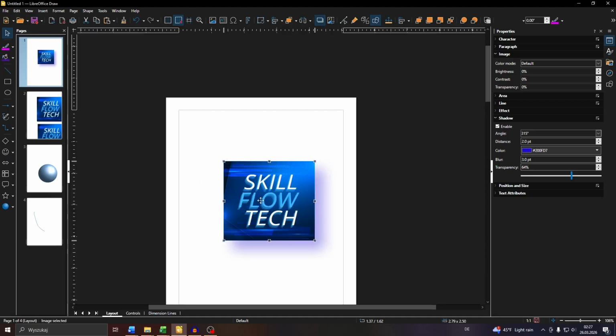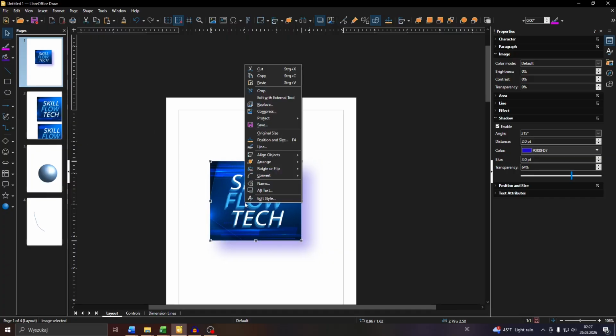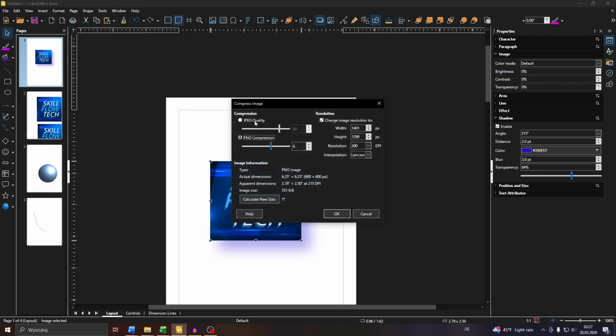So head over to your project here in LibreOffice Draw, select your page with the given image, right click into the given image, and from that menu choose Compress just below the Replace button. Here guys, you may choose the compression for JPEG, quality or PNG. You may also use the sliders below.